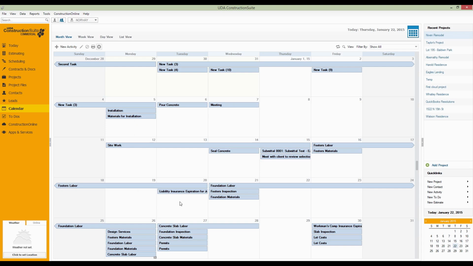Now, as you start to add more and more projects, this list or the calendar view here will get a little bit busier, obviously, and an easy way to navigate through this information is to come up to the Filter By option and select either a specific project or a group of projects, maybe one contact or a group of contacts, so that you can streamline this a little bit more and get some useful information.